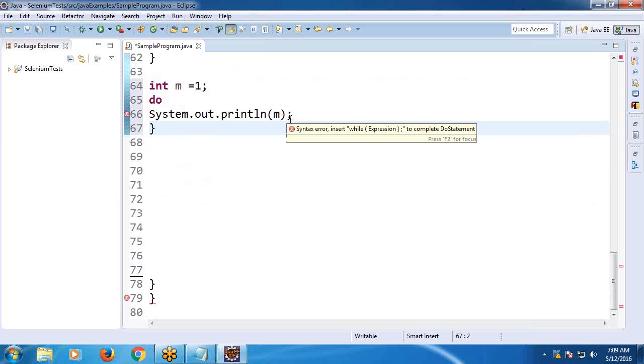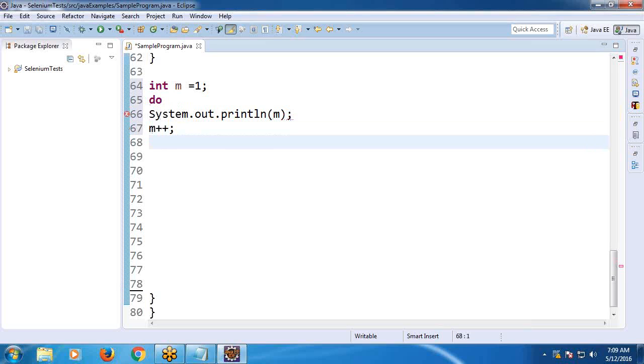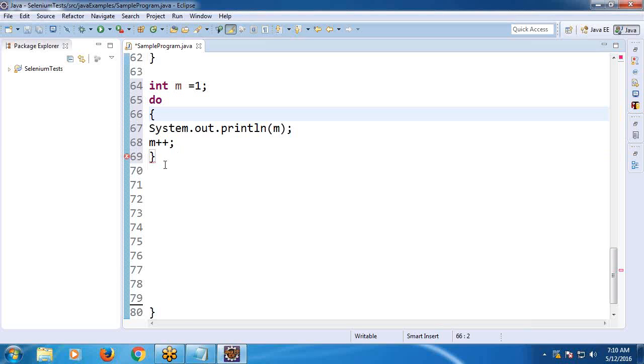Why is it showing an error? Sir, you did not open the curly braces. Okay, I didn't provide the logic also. See, incomplete syntax, that's why it is showing an error. First, complete the syntax. System out dot println m, next m plus plus semicolon. Close curly braces. We need to open curly braces after do. After closing curly braces, provide the logic.